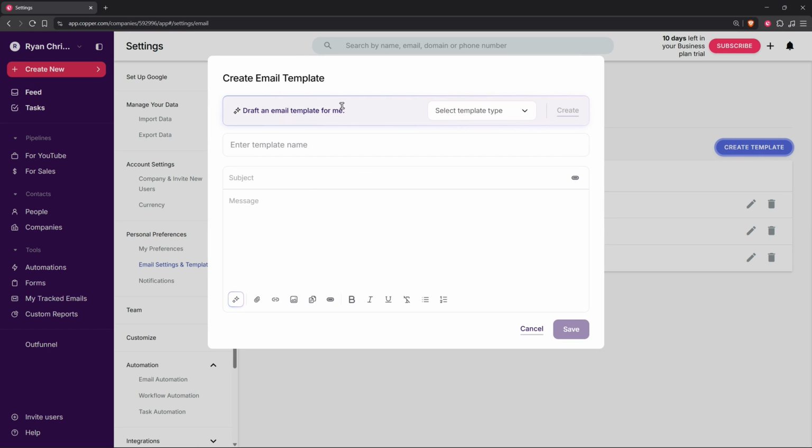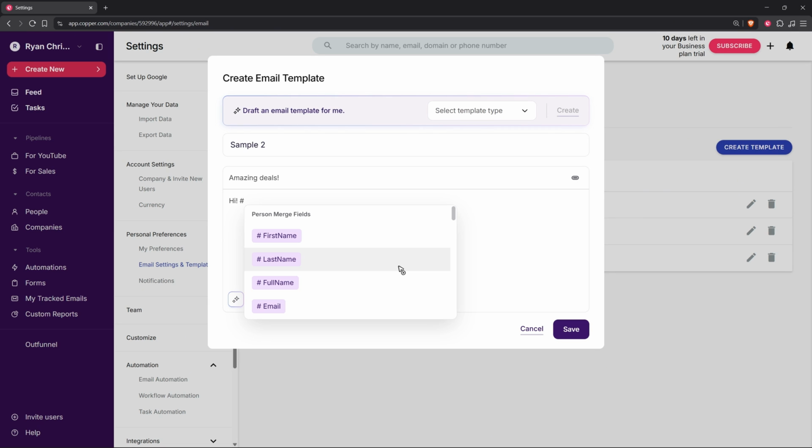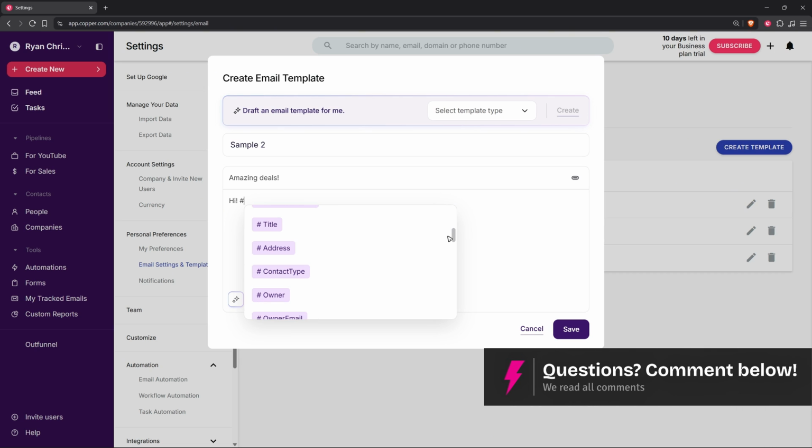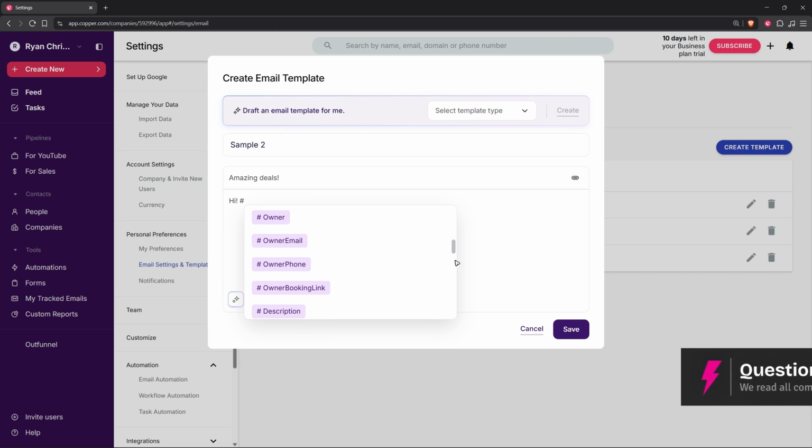Create a template right here. Give it a name, sample 2. The subject, maybe amazing deal. Okay, like hi. Then you would go ahead and add in the first name, right? So type down hash on your keyboard like so, and you'll be able to find these fields. Okay. Now let's say hi, the full name, last name, or the company name if you want to.